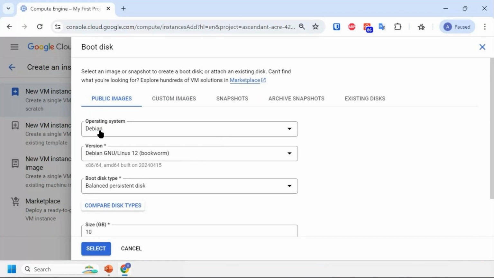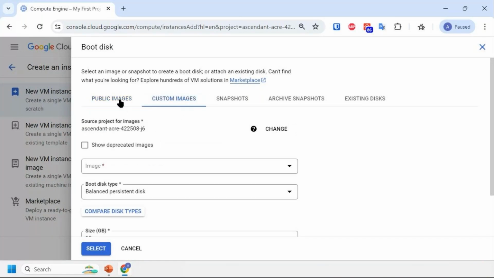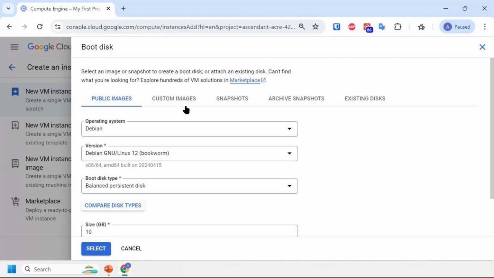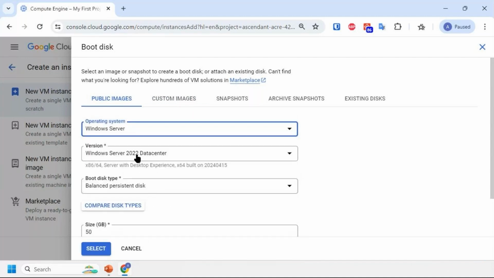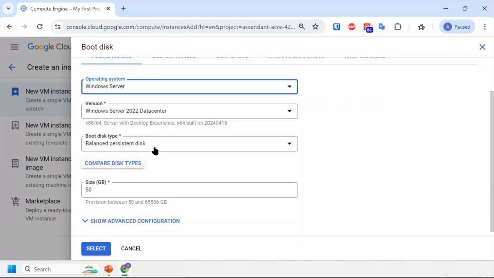Fine. Okay, you can customize your own image as well. You can have the public image, because customized images also we're going to learn about. So we have this particular part, Windows Server, fine, same configuration, balanced persistent disk.